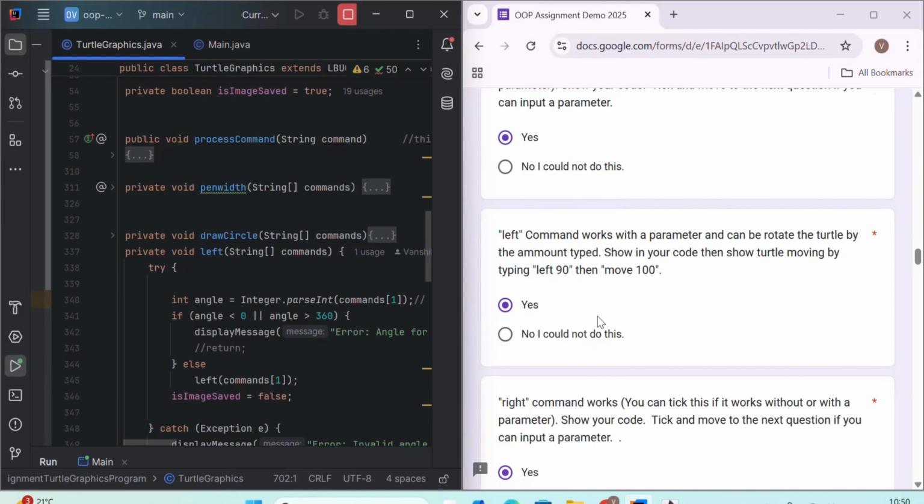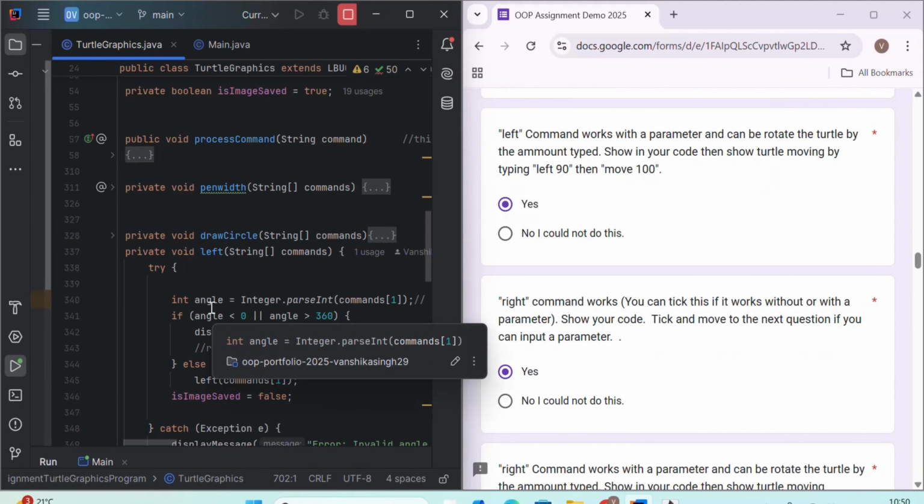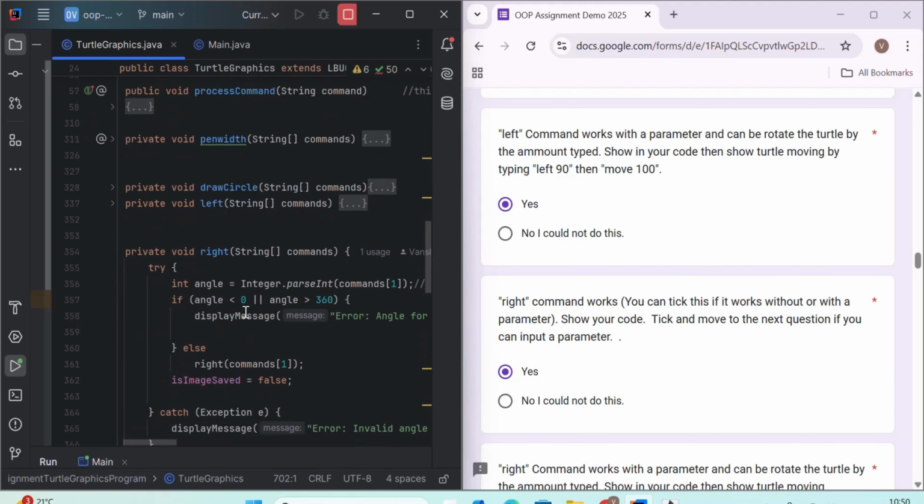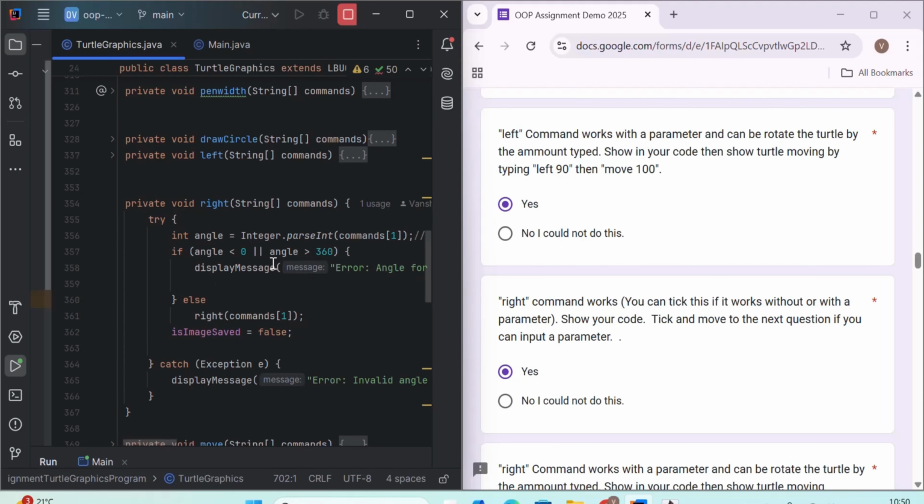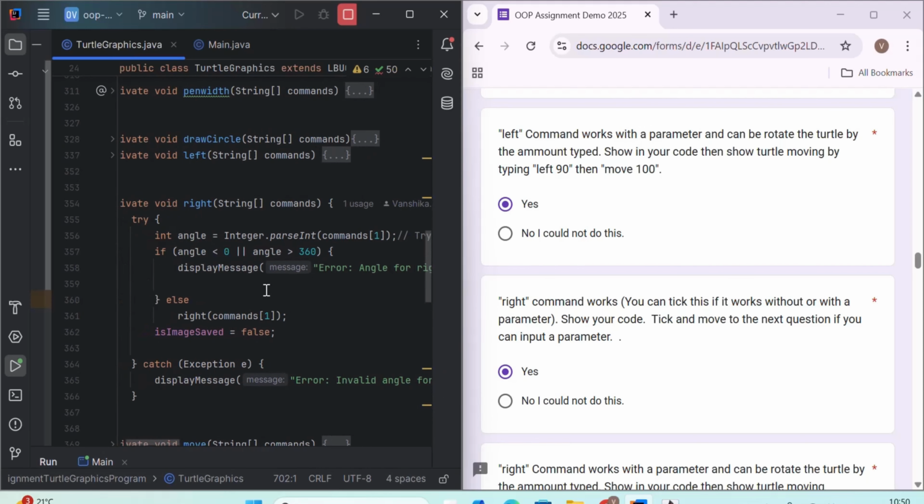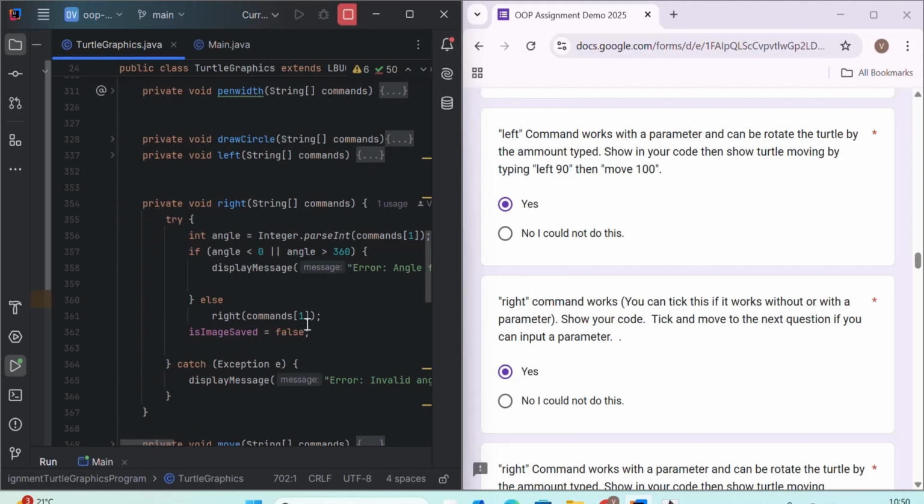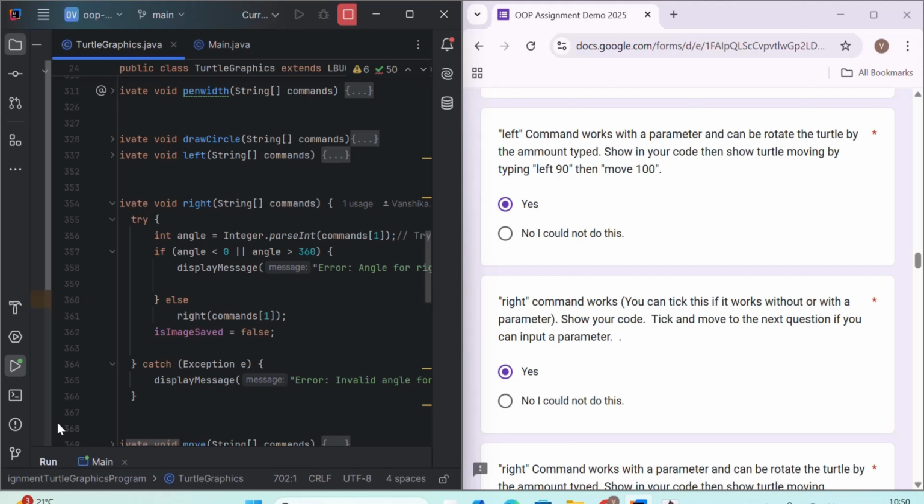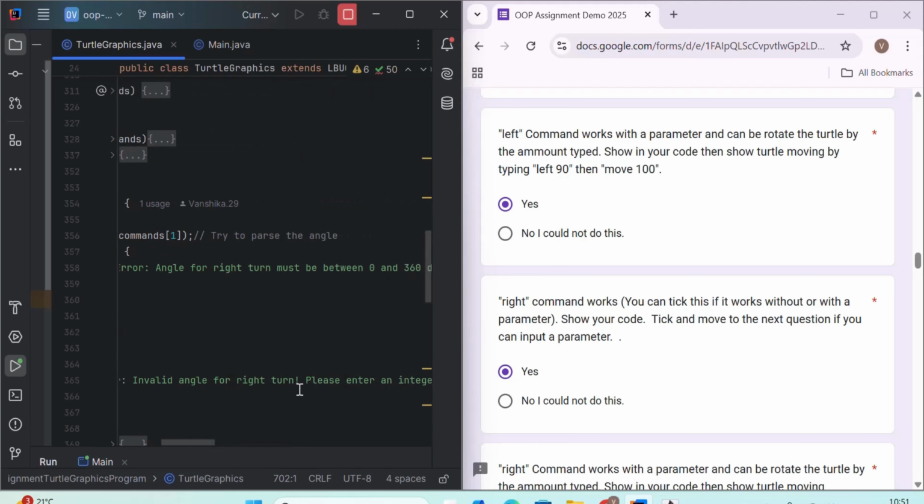So that works as well. And then moving on to my right method, it is very similar to my left. Again, converting into an integer first and checking if it's between 0 and 360 degrees. If it's not, an error is displayed. Then I've used the right method to make it move in the direction. Otherwise, if there is an invalid angle, for example, right ABC, it will show us another error.